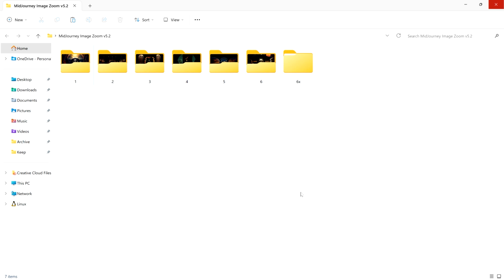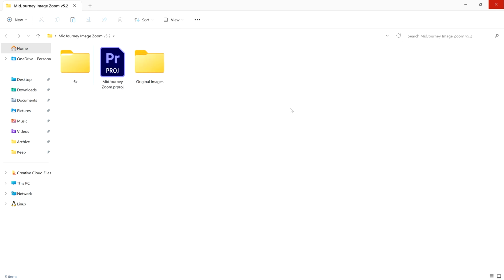Now that we've finished upscaling all of our images to a higher resolution and making them more clear with Gigapixel AI, now I'm going to begin editing in Premiere Pro. So I'm just going to paste this Premiere Pro project file that I just created prior to this project. And it just has a basic template in there for zooming into all of our images. And I'm going to move these into the original images folder.